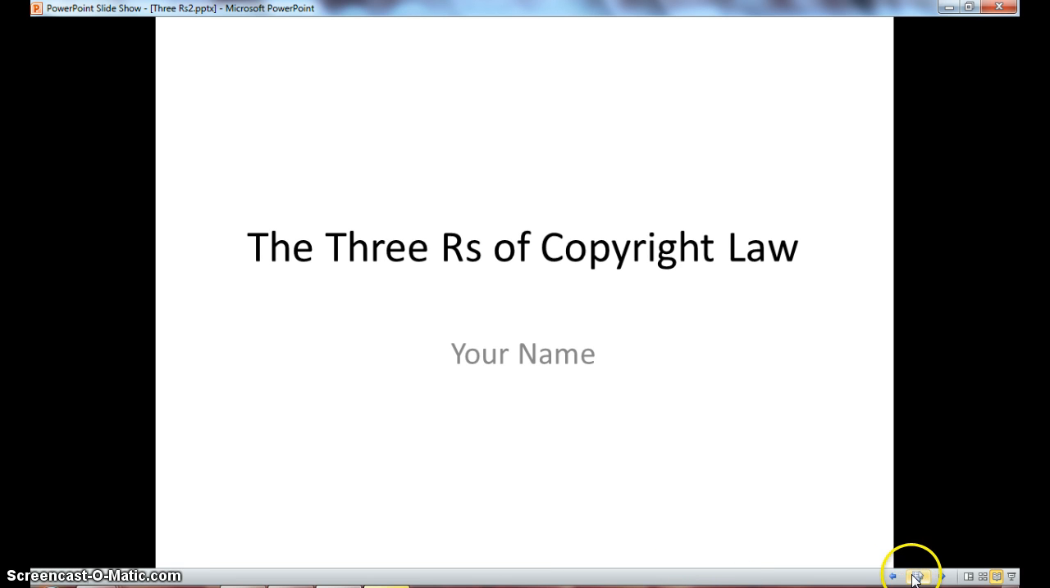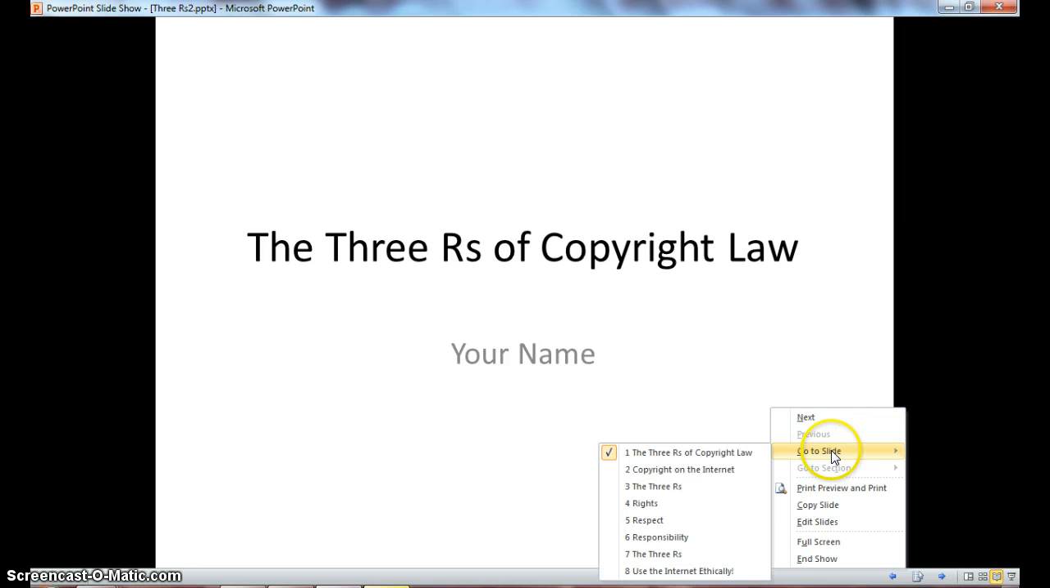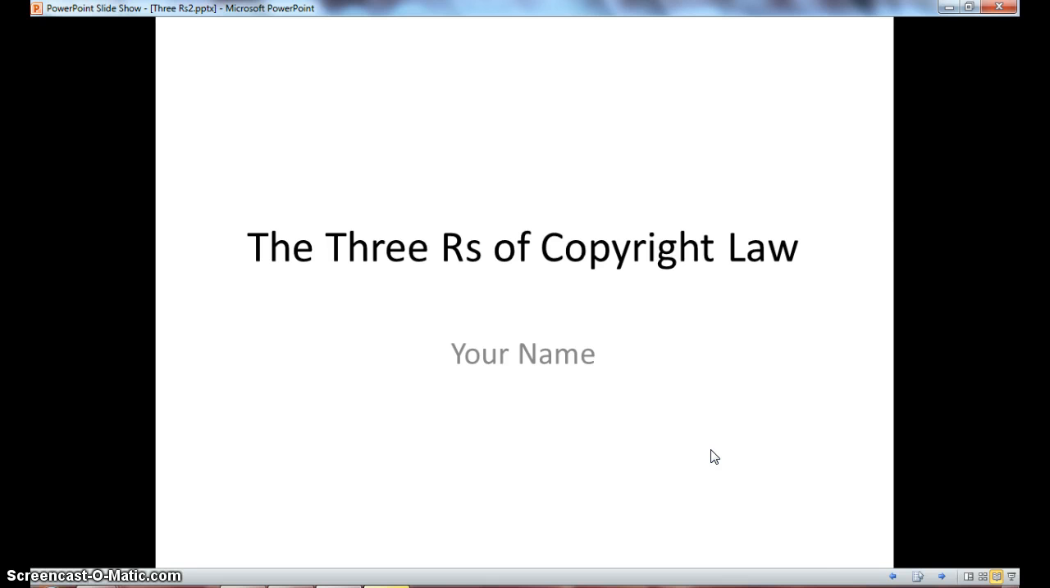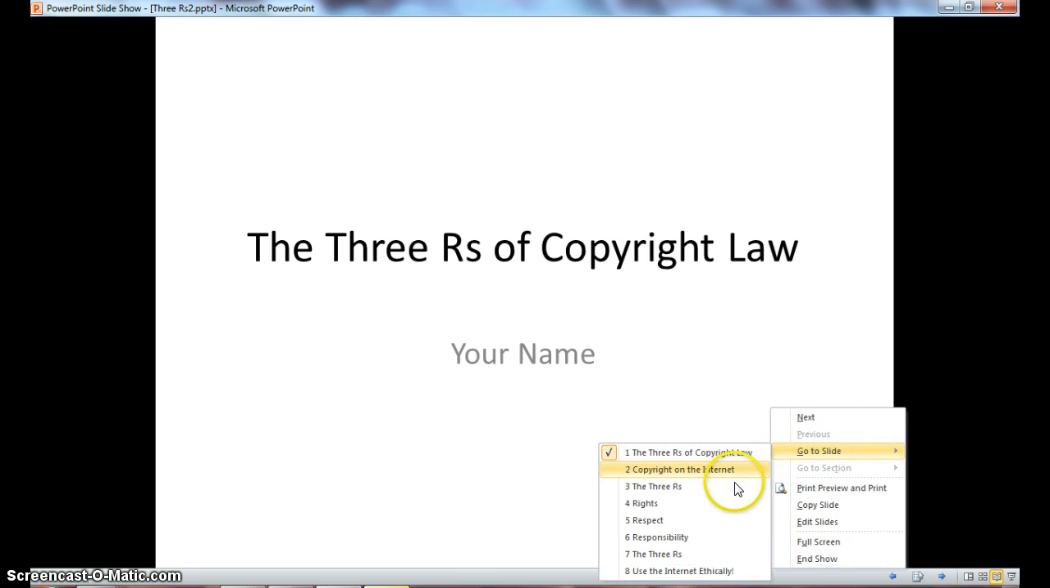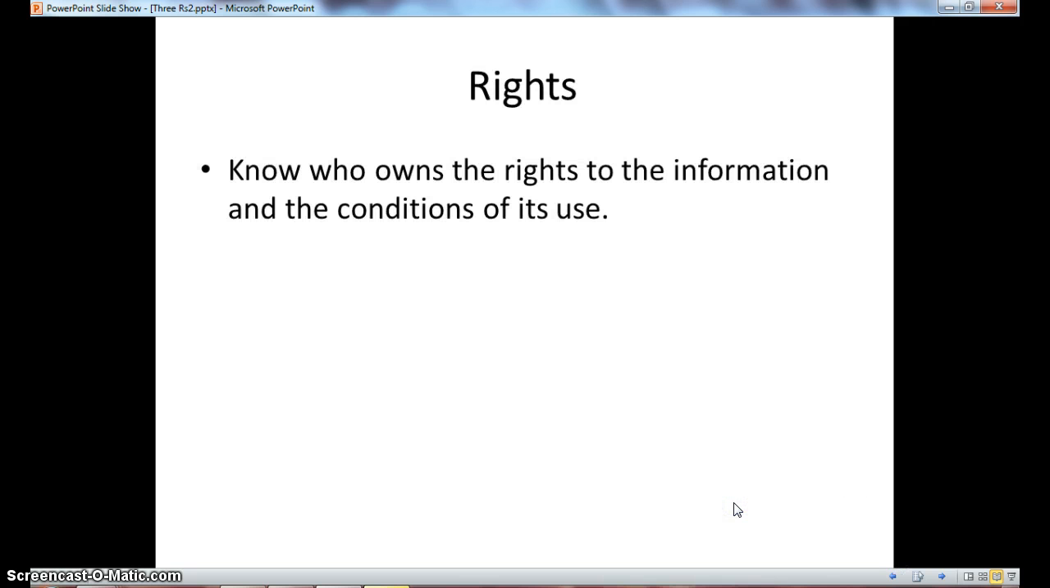Click on your menu button and move to Go To Slide, and notice it gives you the titles of each slide. Click on the 3 R's copyright. Go back to your menu, go to, and click Rights, and it takes you to the slide that talks about the rights. So that's another way to navigate through your slide presentation in reading view.